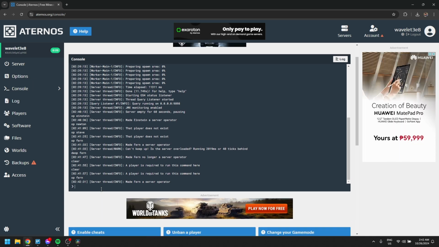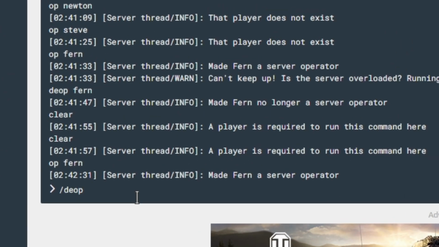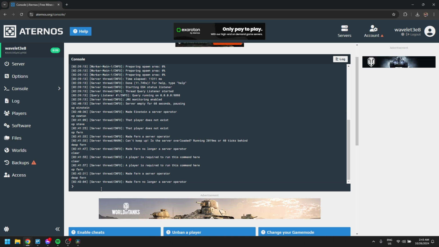So using OP gives access to admin controls so they can change game modes, use cheats, and manage other server settings. Now, if you ever want to remove these permissions to prevent abuse, use the command /deop, D-E-O-P, and then their name. So let's try Fern. Now, you have removed their OP status. So that's it.